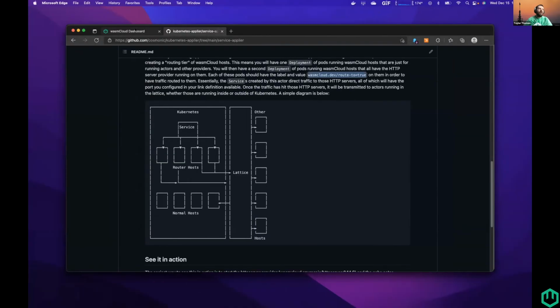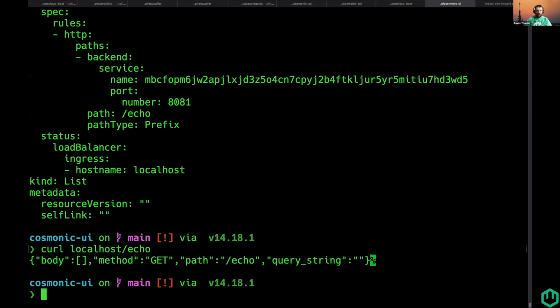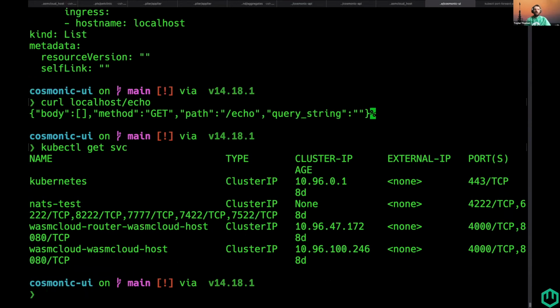I'll show that too. I kind of half showed it at the beginning, but if I go ahead and delete this and go back and do a kubectl get services, we'll see that it's gone. So this will do the management for you. The ID of the service is just the actor ID, which should allow you to say, oh, this is pointing at this actor. It gives you a nice way to go back and see which thing is pointing at which actor.